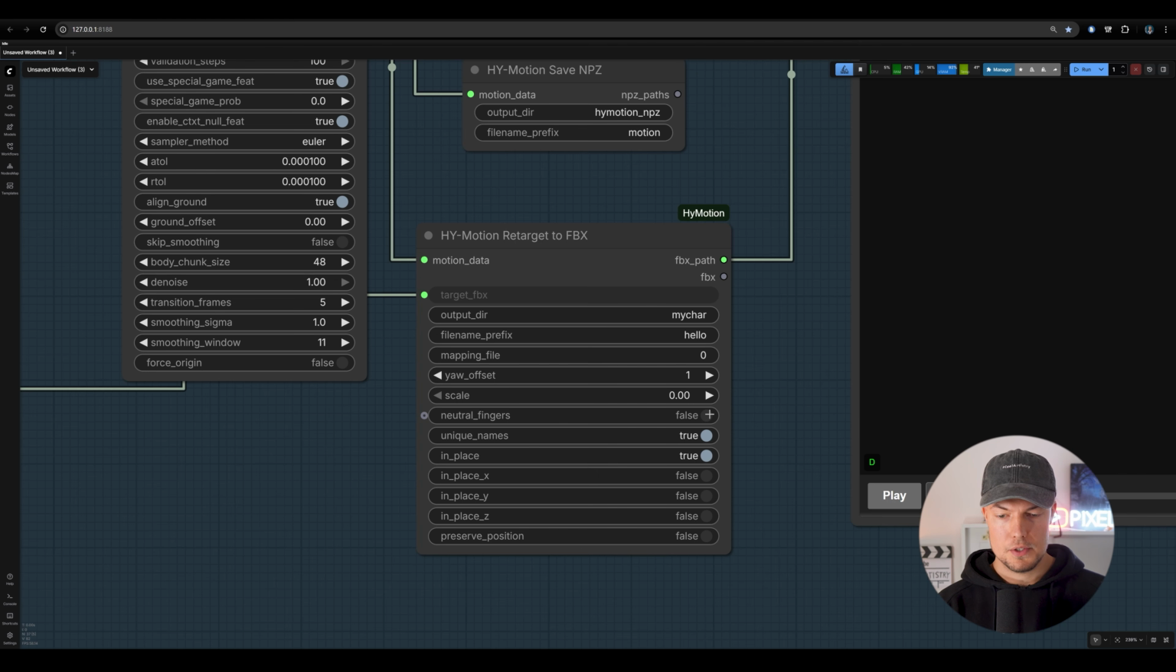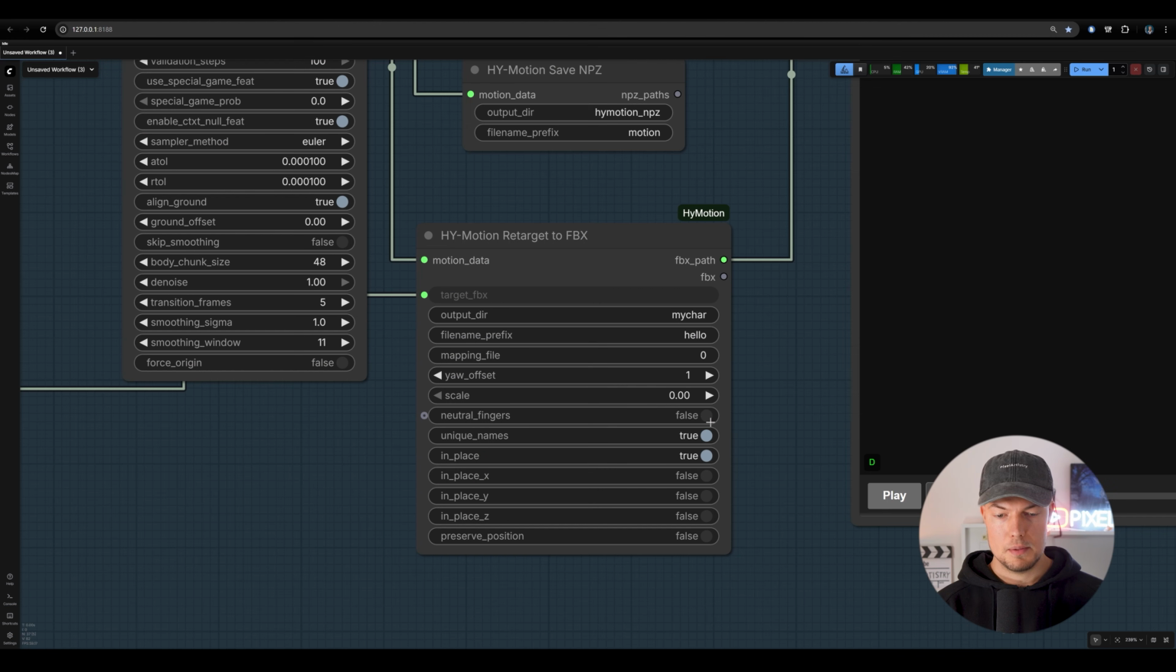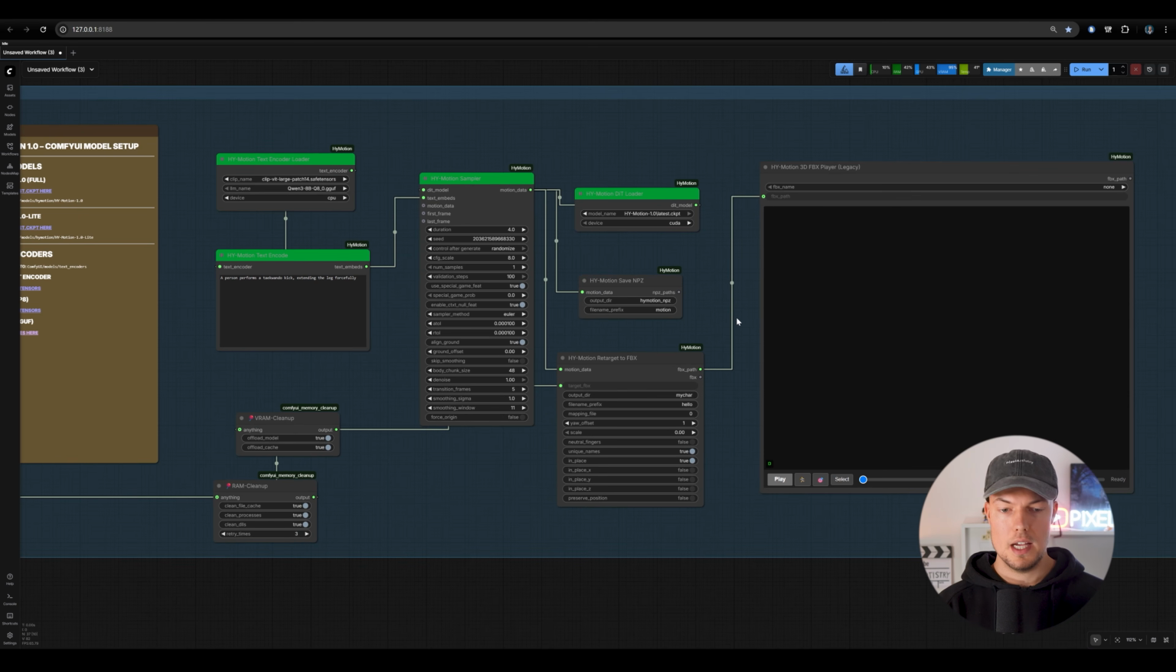Apart from that, you can also play around here with the neutral fingers, because this is obviously the biggest challenge, which you will see right now, getting the finger animation right. So I have that most of the time set to false, but you can also play around and set it to true to see what works best here for you. And let's just run the workflow and see what we get.